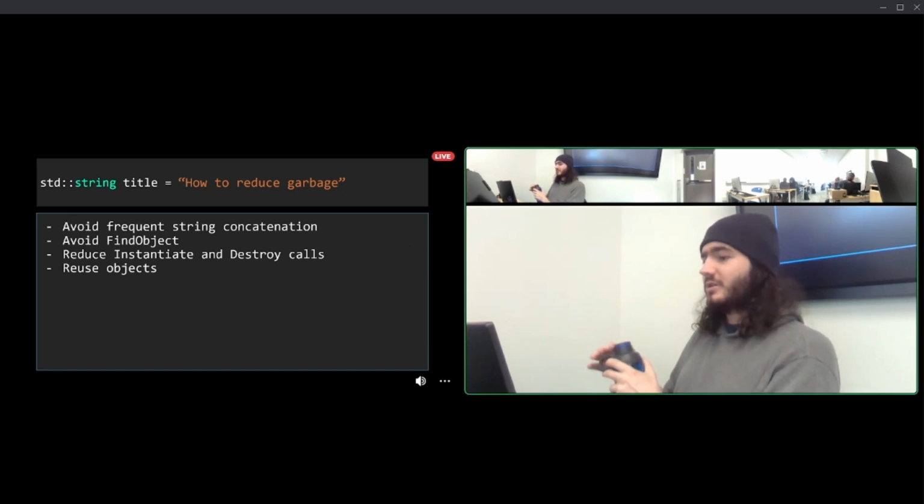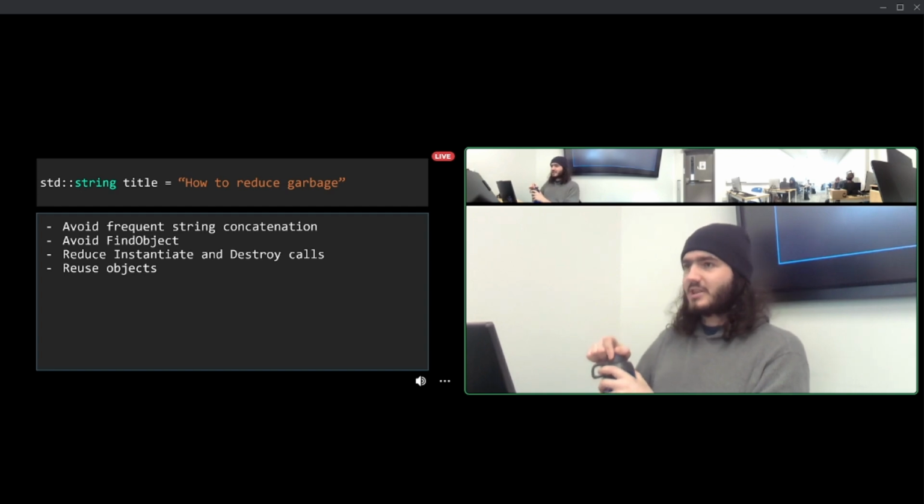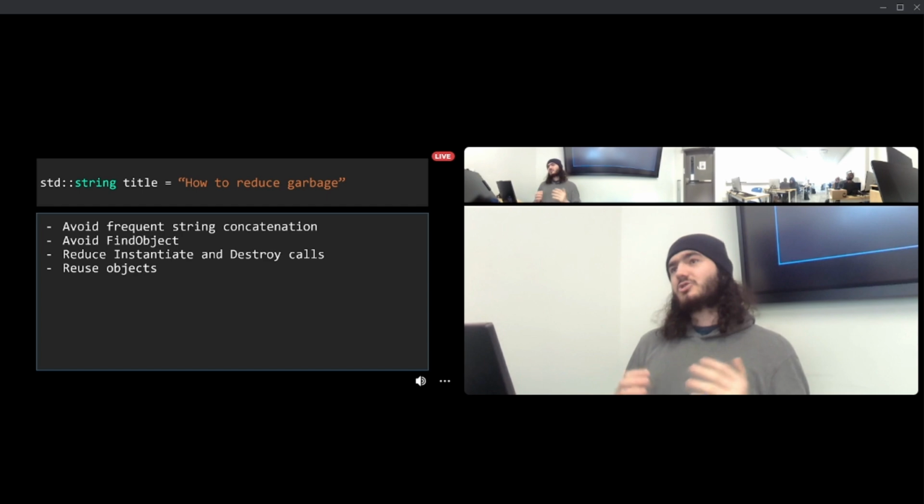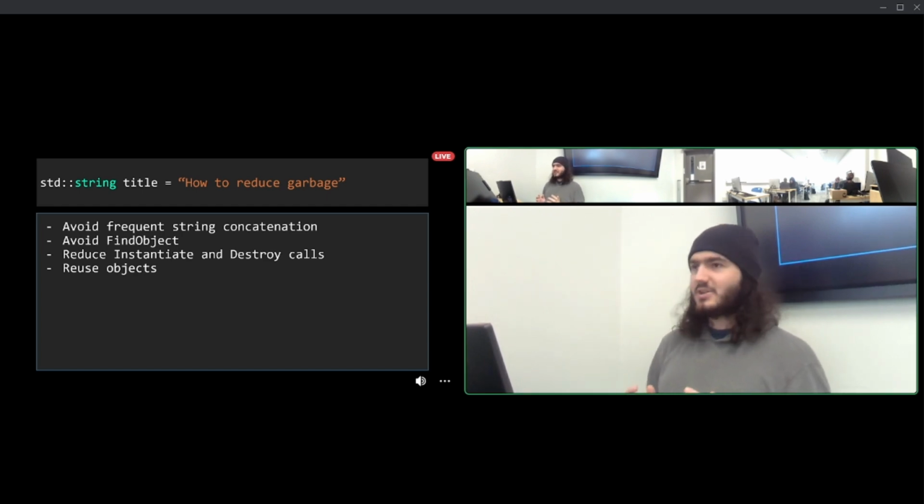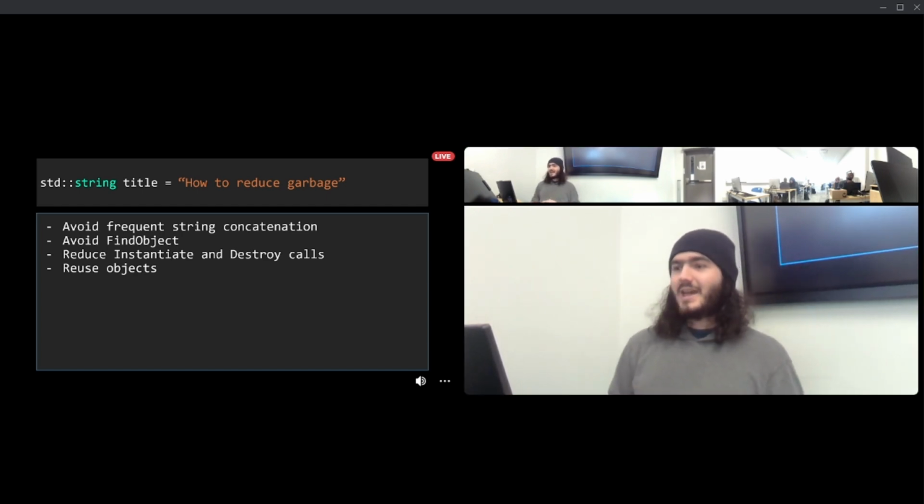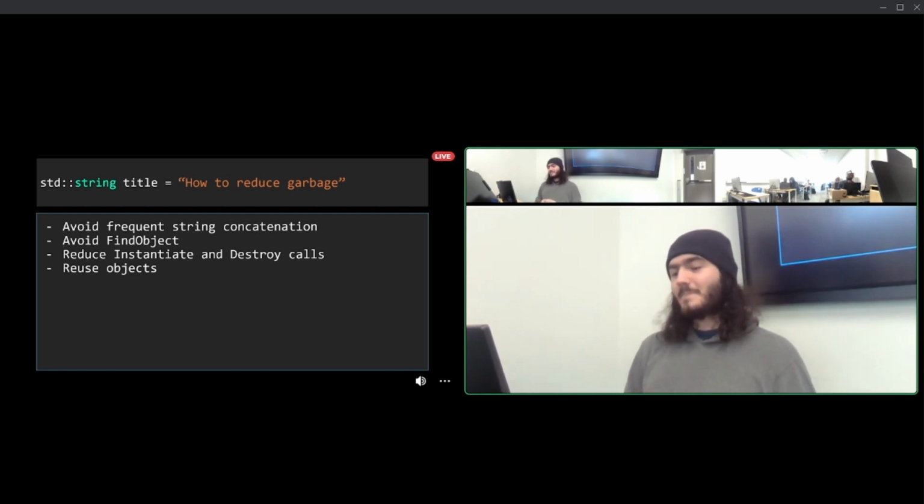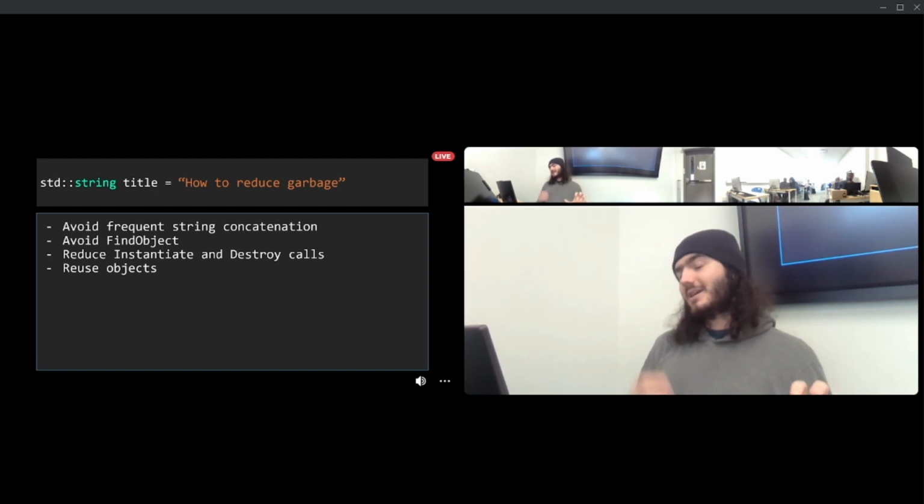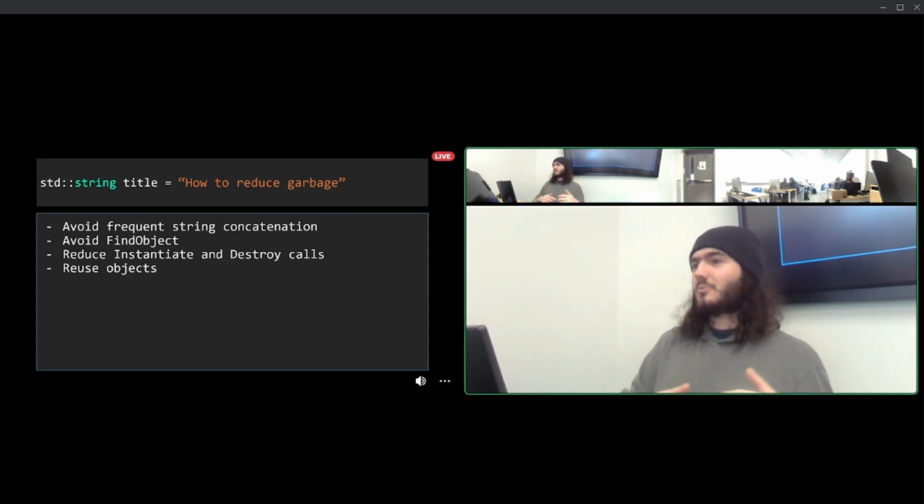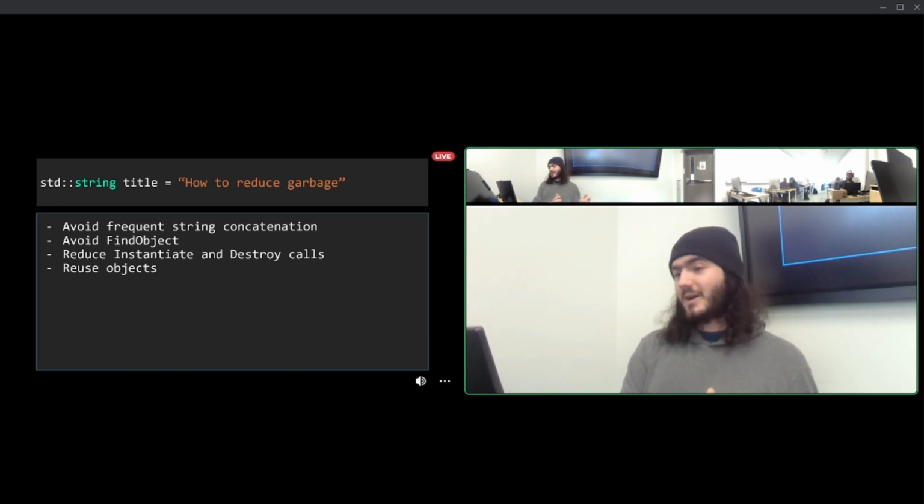So avoid frequent string concatenation. So when you're adding 2 strings together or adding information to the end of a string, and this is because strings are actually secretly arrays. And every time you add strings together to concatenate them, in the back end it is actually creating a new string, adding the 2 strings together and then returning the new array, and creating that new array is actually causing garbage.